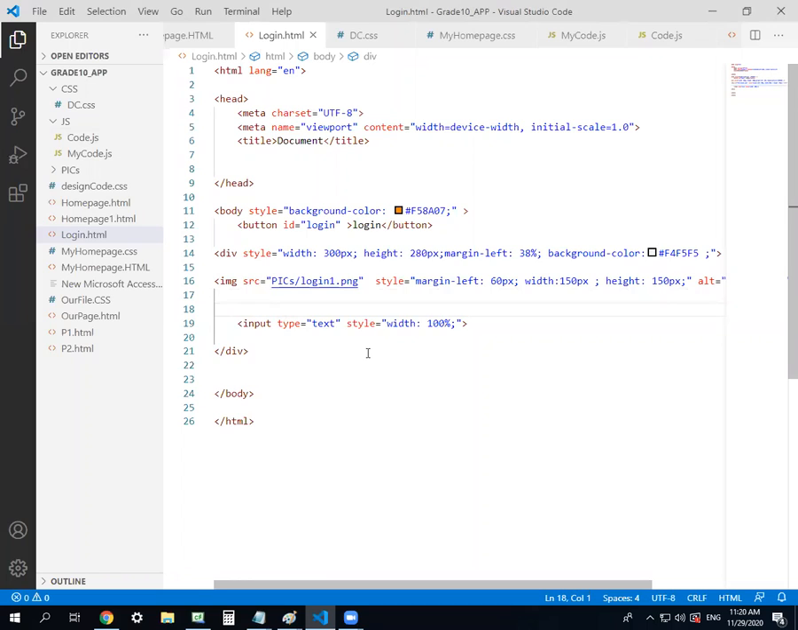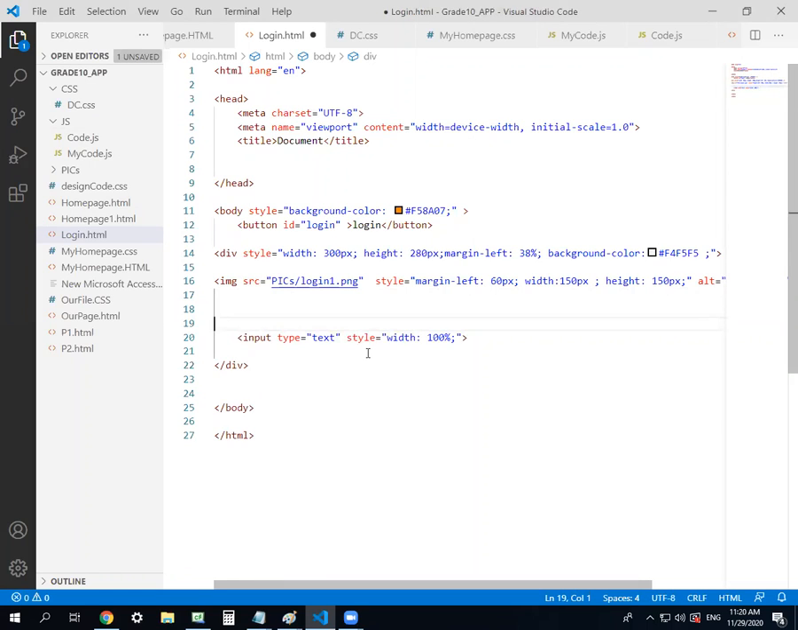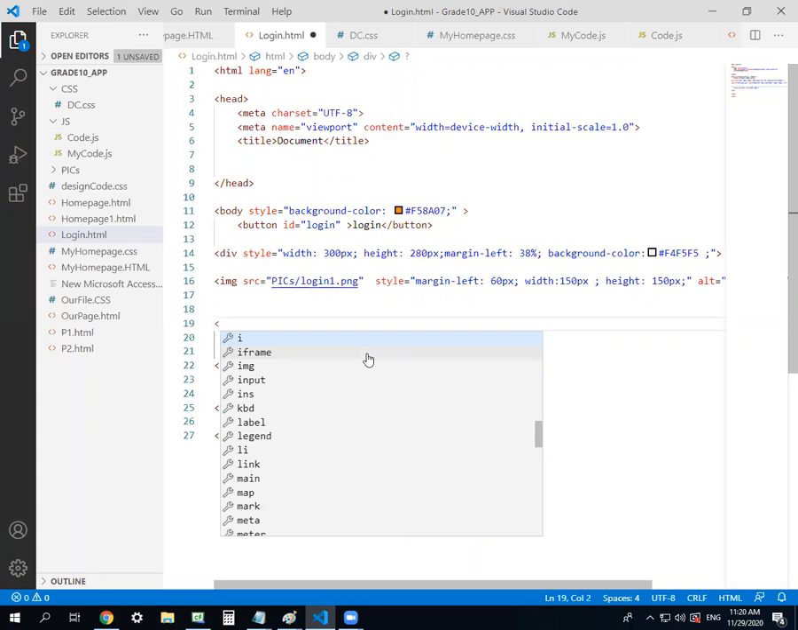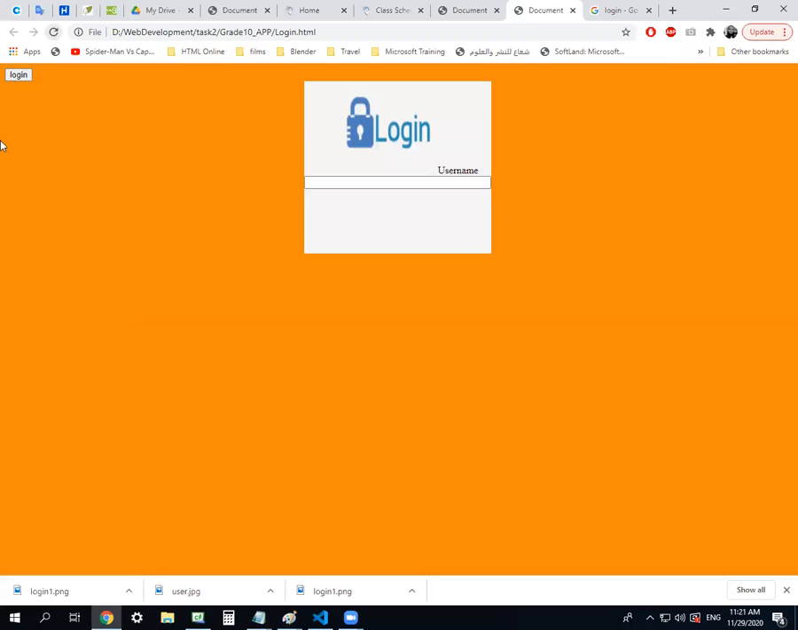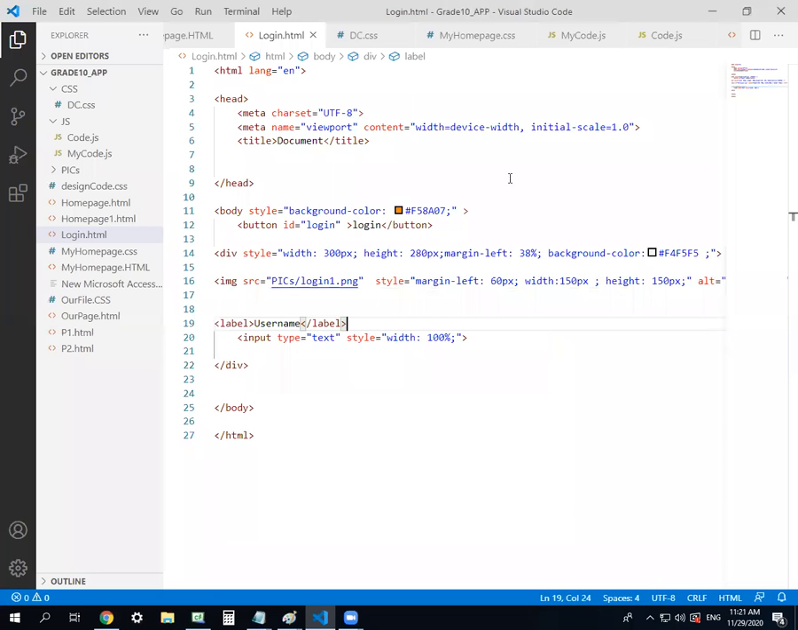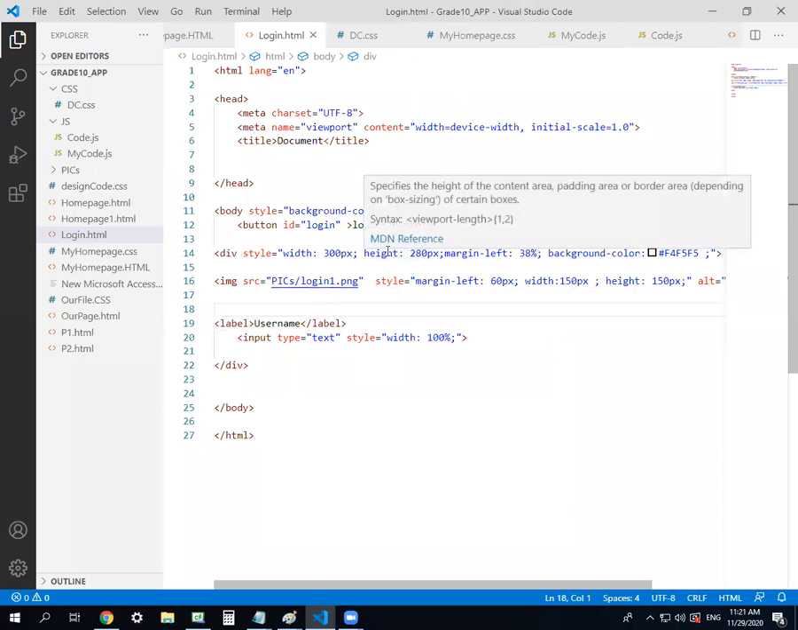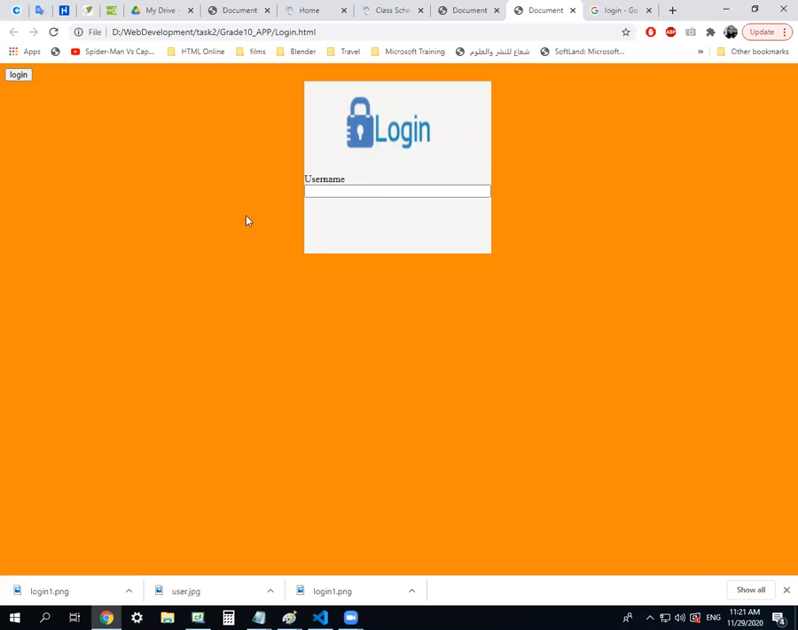I want to add here a text or label, for example. Label, and there's here Username. Control S. See now the result. Username in the left side. Okay, add here a break. Username.